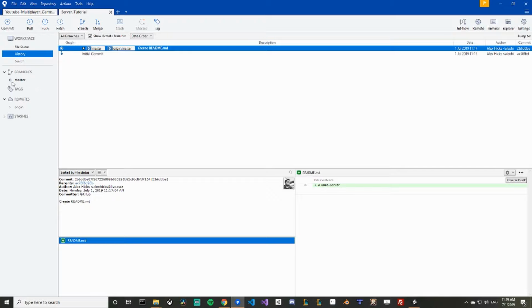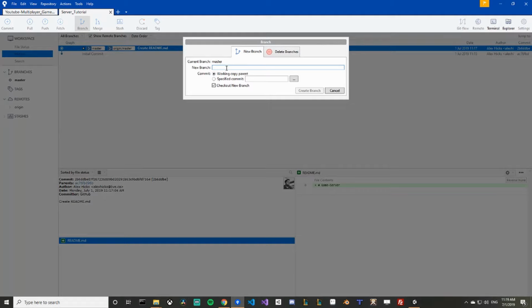So right now we're on master, that's what the little circle here is. We're going to click branch, new branch. You can do folder structuring as well, so we could call this live/game server. Working copy parent: that's just going to take what we currently have and bring it over to the branch.